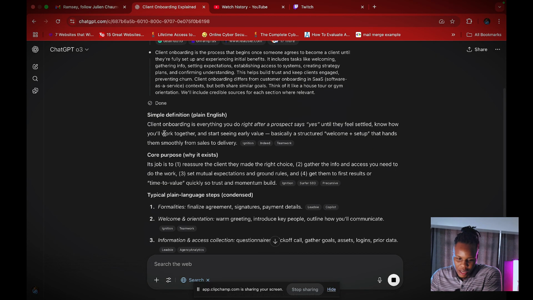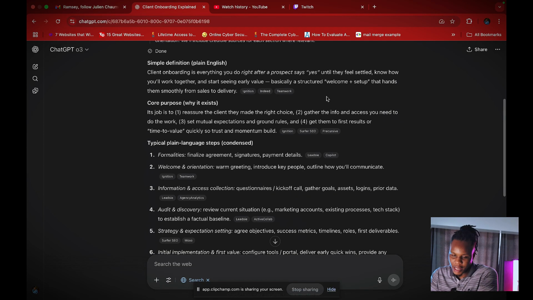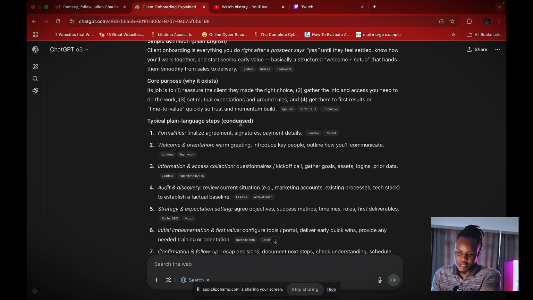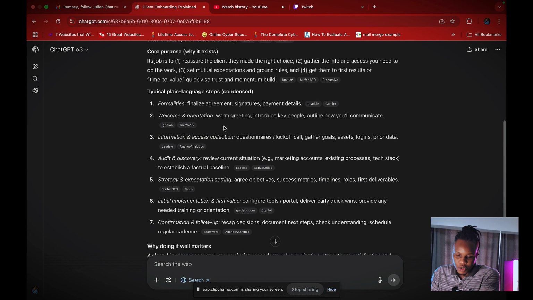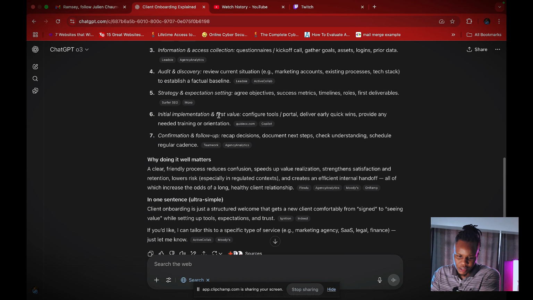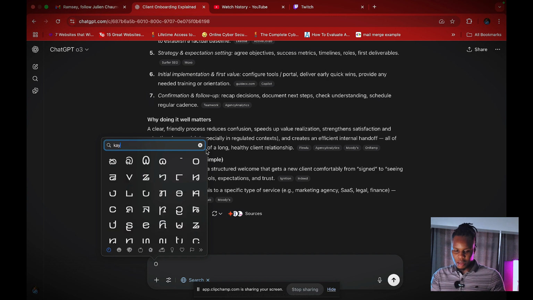Well, anyway, simple definition: it's everything you do right after a prospect says yes. So we have that. It's everything you do right after a prospect says yes, that takes them until they feel settled, know how you'll work together, and start seeing early value. Basically, a structured welcome plus setup that hands them over smoothly. So you finalize the agreement, reassure the client they made the right choice, information and access collection, audit and discovery, initial implementation and first value, blah, blah. Okay.